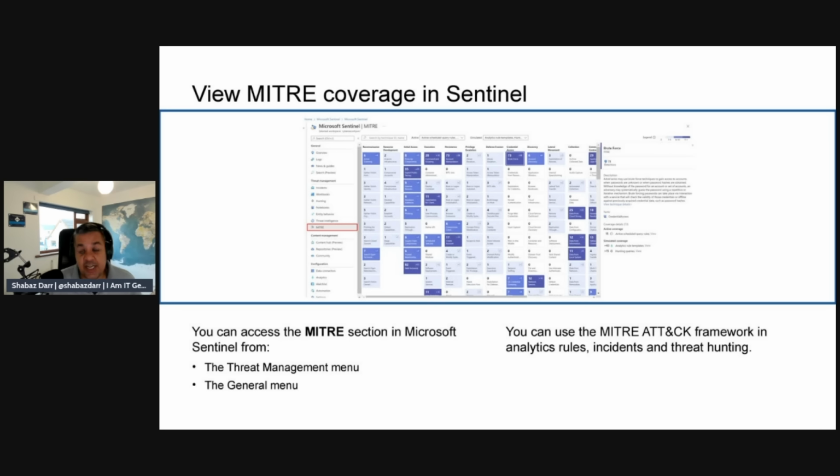Microsoft Sentinel analyzes ingested data to detect threats and to help with your investigation. You can also visualize the nature and coverage of your organization's security status. On the MITRE page itself, you can access MITRE from the threat management menu to view current MITRE coverage. You can access the MITRE page from the general menu to view simulated coverage to understand your organization's possible security status. Or you can use the MITRE framework in your analytics rules, in your incidents, and in your threat hunting as well.